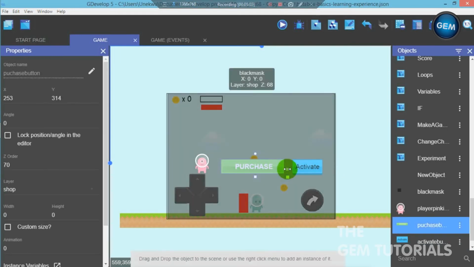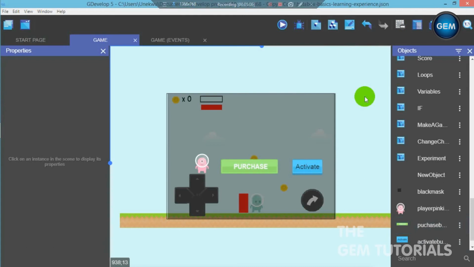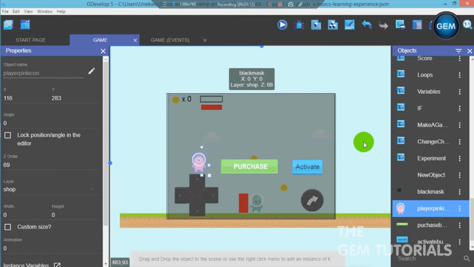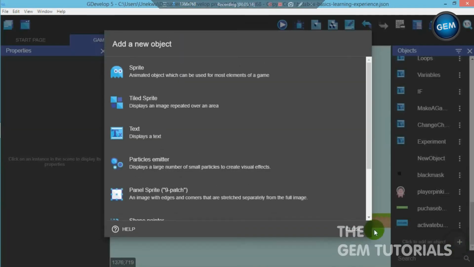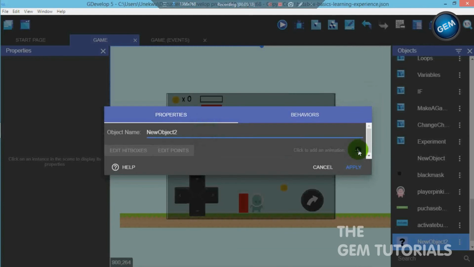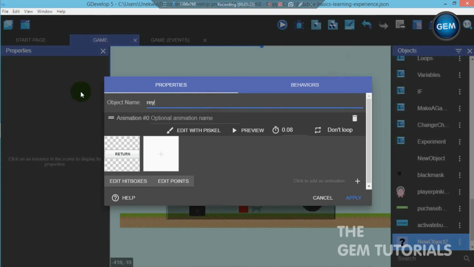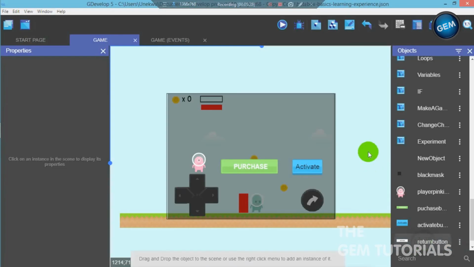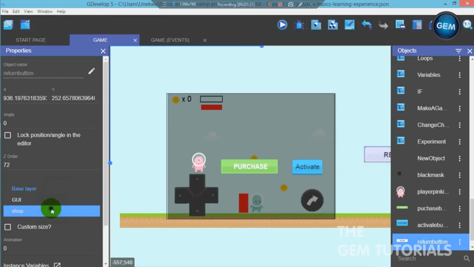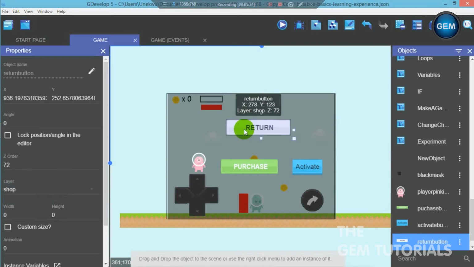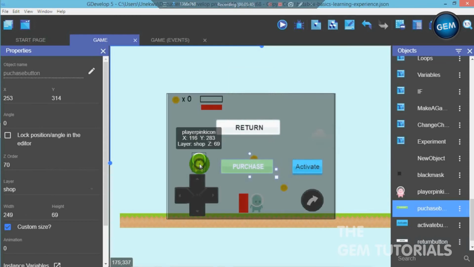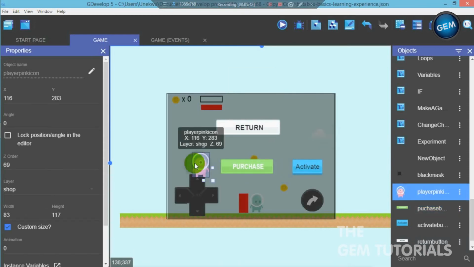314. Okay, now we need to add a button that takes the player back to the game. Let's say you don't have enough money to buy the character, so we need a button to take the player back. So click to add an object, sprite, add animation, click on that return button. Let's name it return button. Apply, pull it onto the scene, set the layer to shop layer. Now we can just leave that here. Okay, I think I'll just scale this up a little.